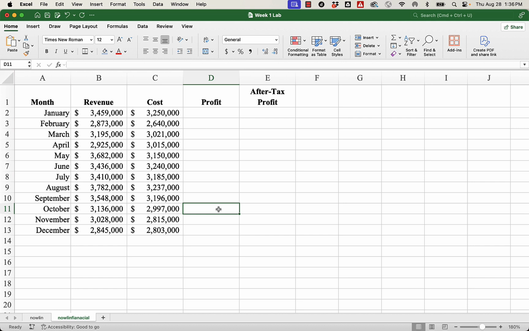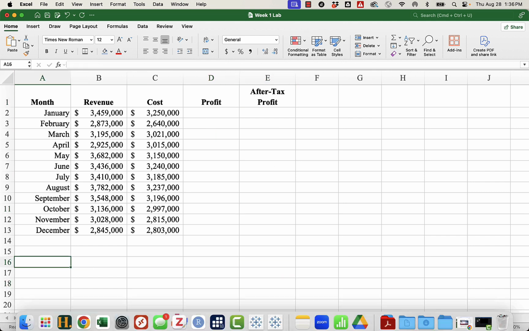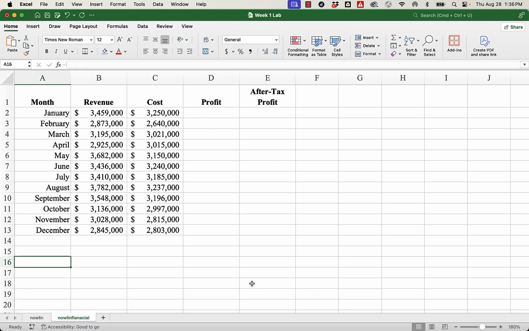Okay, we've got revenue and cost per month for a year. I've added a new column for profit where I want to calculate profit, and a new column for after-tax profit. Well, if I want after-tax profit, I need to know the tax rate. So let's come down here. I'm going to put it in row 16, and I'm going to call it tax rate. And I'm going to go to the cell next to it, and I'm going to type 0.3, because that's what's going to translate to 30% when I add the percentage formatting.